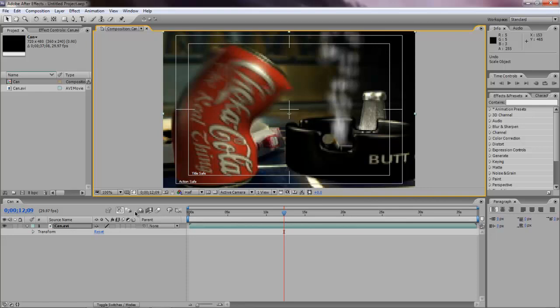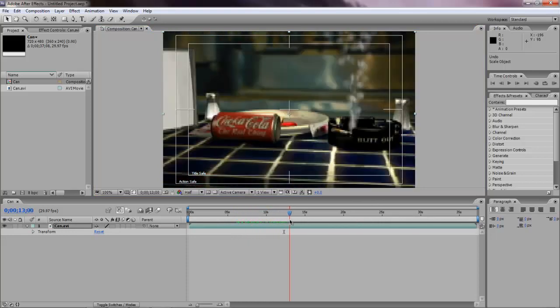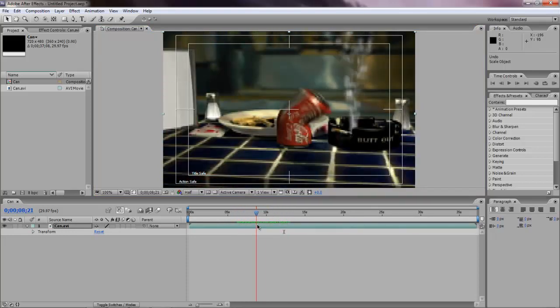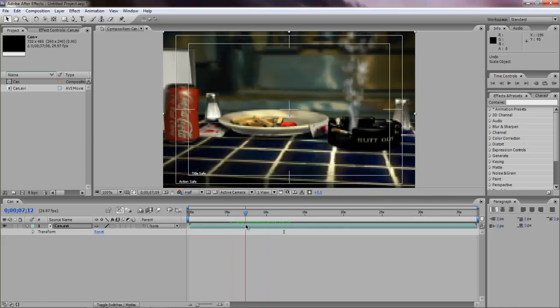Okay, so I think for now that's about it. Those are the basics that we're going to need to know. Composition window, okay, that's where your composition is. Your project window, and that's where all your files are, and your timeline. And don't forget, you can have your CTI, and your CTI can move around, scrub back and forth, and you can scrub through your video.